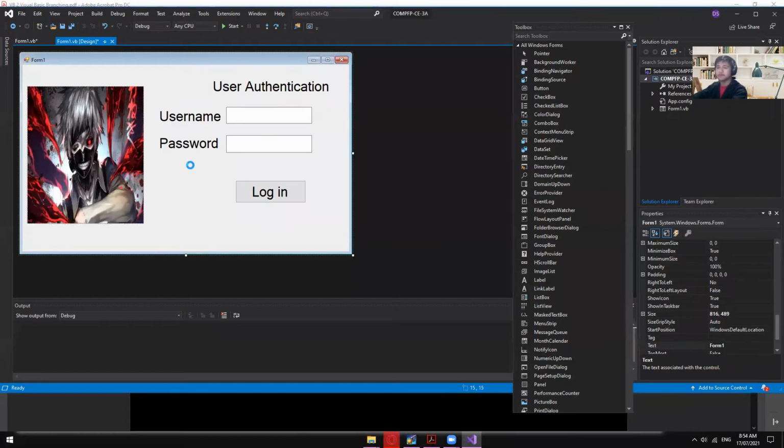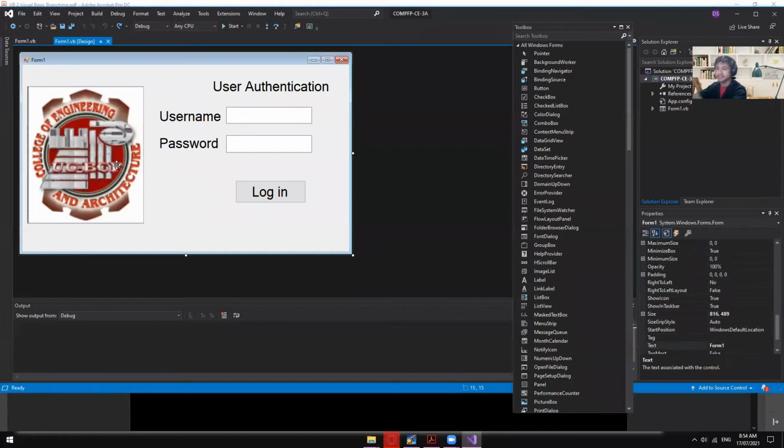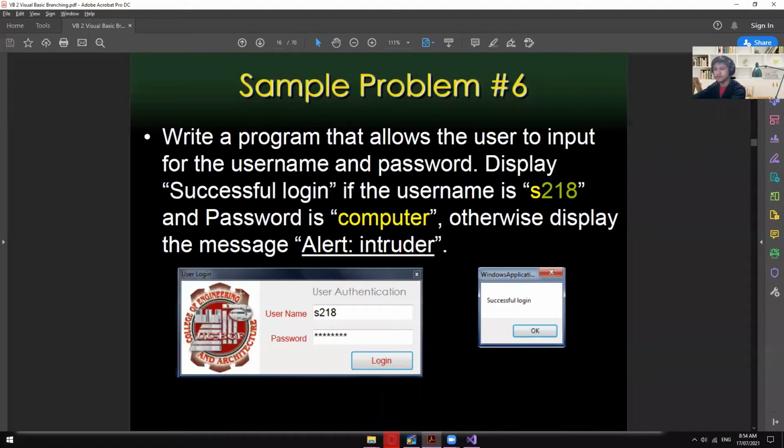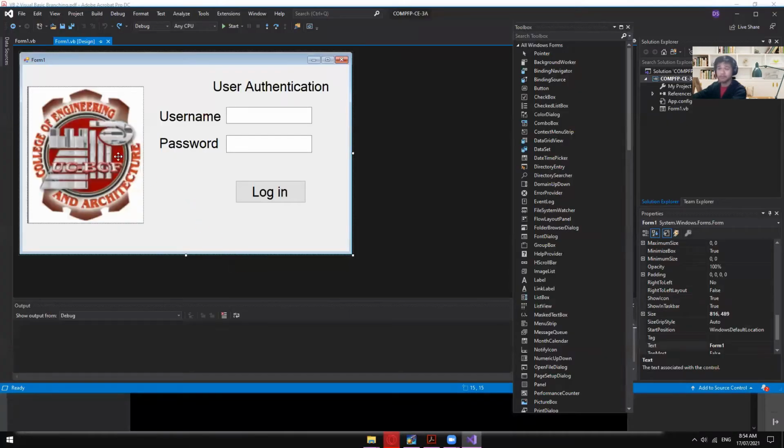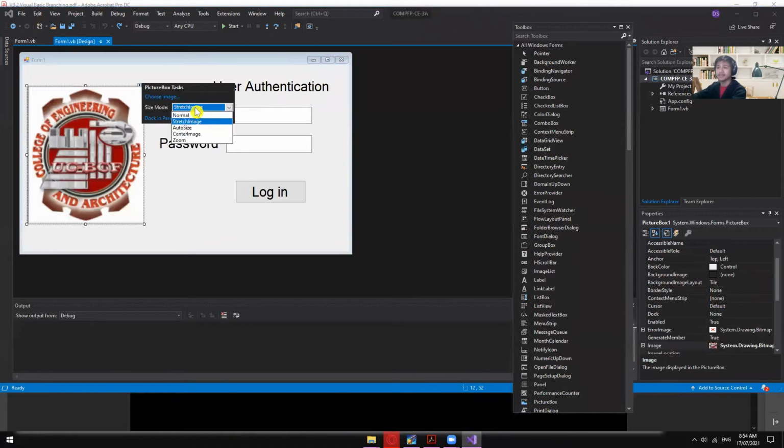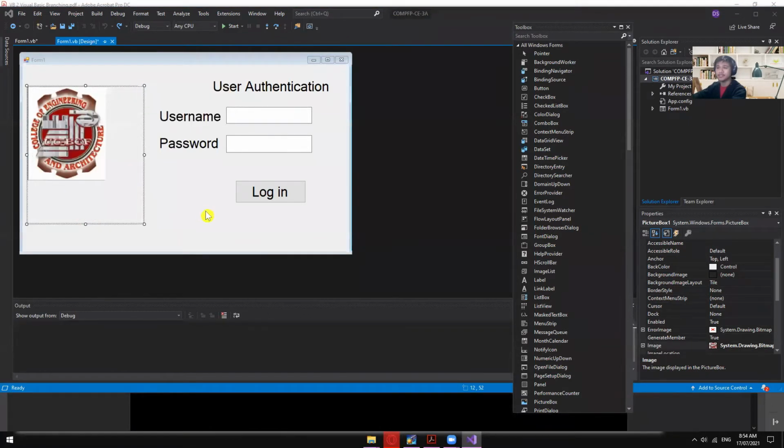Of course, I will not use that one, since the picture that we need is the one that we have in sample problem number 6. But that's how you put a picture. One thing that you will notice upon putting that picture is that it's in a normal mode. To fit the picture, you have to change the size mode into stretch image.